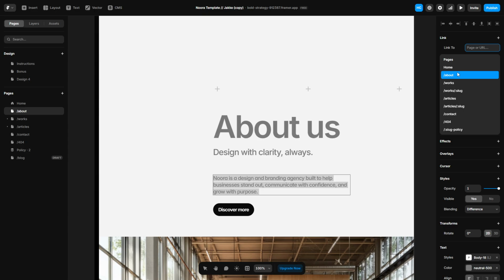And that's it. You've successfully learned how to add hyperlinks to text in Framer. Again, remember this technique is great for not only improving the functionality of your designs, but also enhancing user experience.